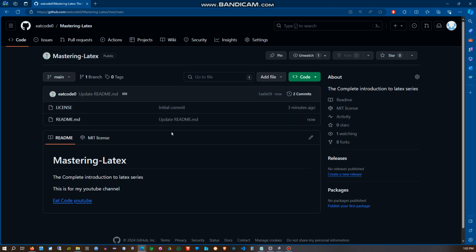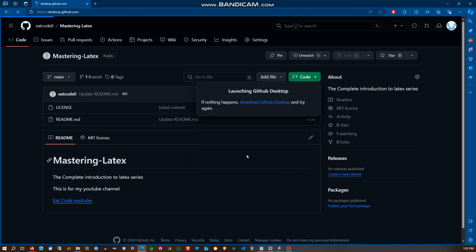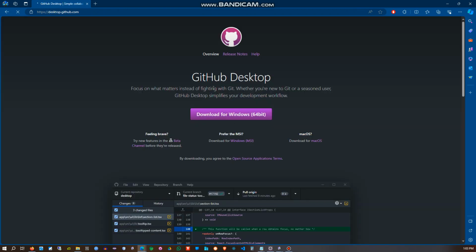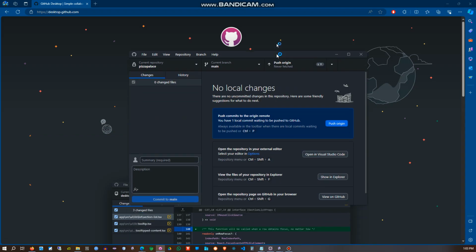Now, most of the time you'll not be working online on the website. I will stick to the easy way. If you are using Windows, open with GitHub Desktop. This one really simplifies work. I already have it, so let me start it. If you don't have it, you can download it. Download for Windows, and this is it.